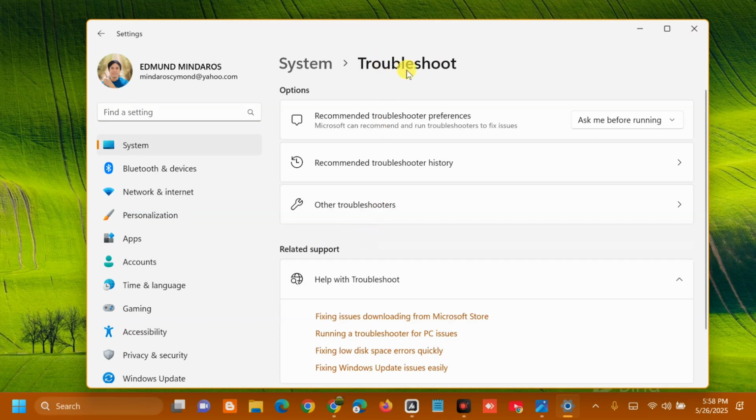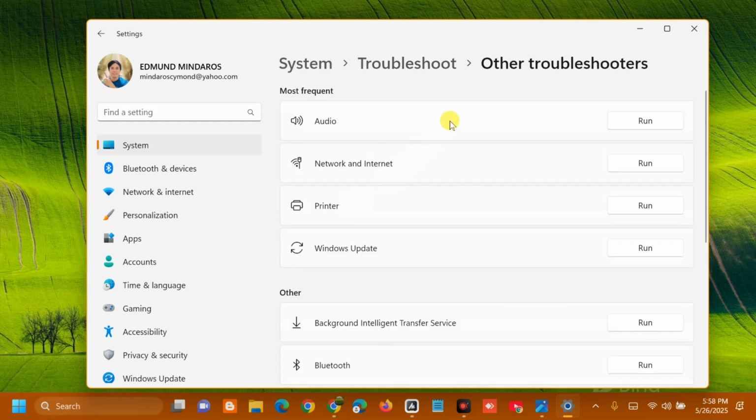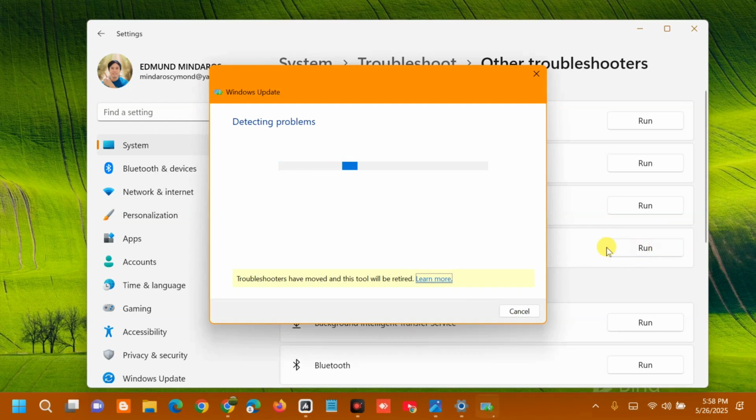And then here at Troubleshoot, under the options, you need to select Other troubleshooters and then click. And again here at Other troubleshooters, under Most frequent, you need to select Windows Update. And on the right side, you can see this Run, and then click. And then Windows Update pops up detecting problems. So wait till the process is finished and apply all the recommended changes. So we will wait to complete the initializing and diagnostic process.